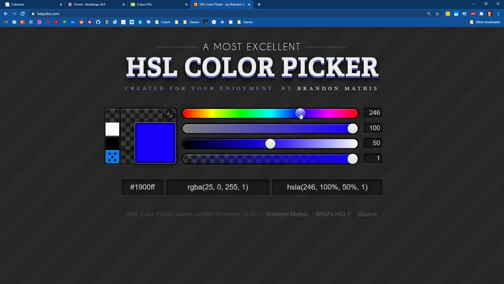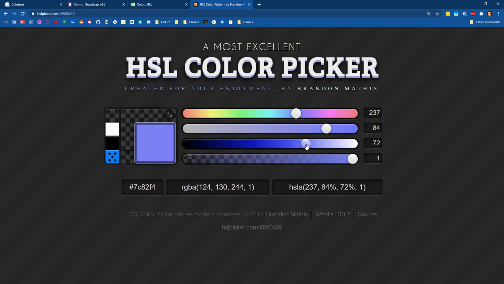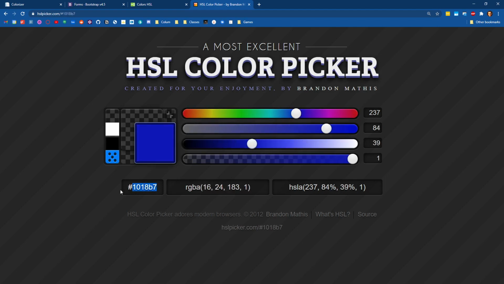So here I could find what color? Let's say we wanted a slightly different blue value. I can play with the hue, the saturation, or the brightness sliders here. And down at the bottom, it gives me a hex value, an RGBA value, and an HSLA value that I could copy in.